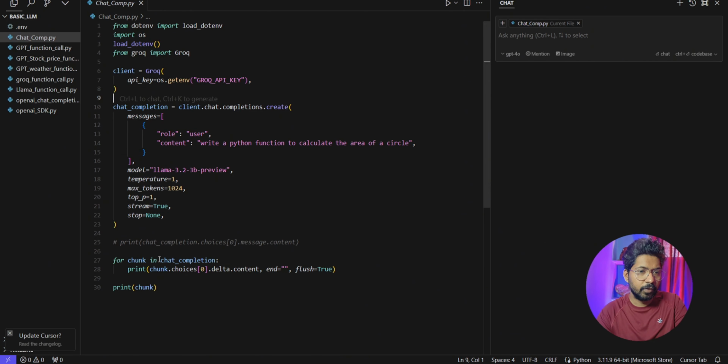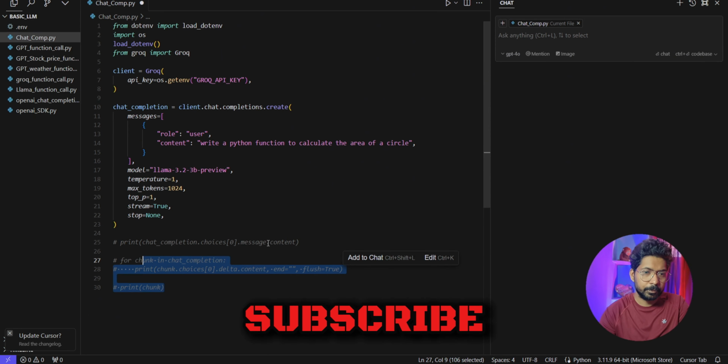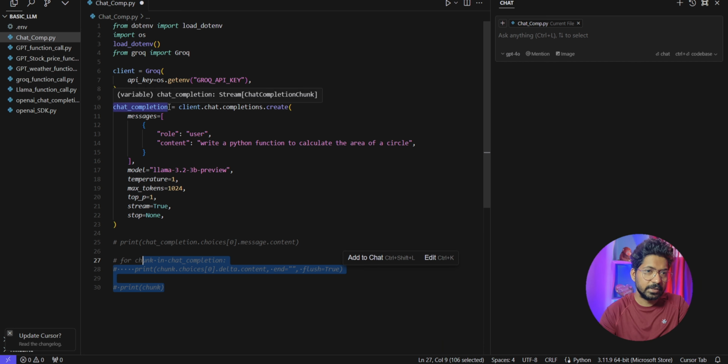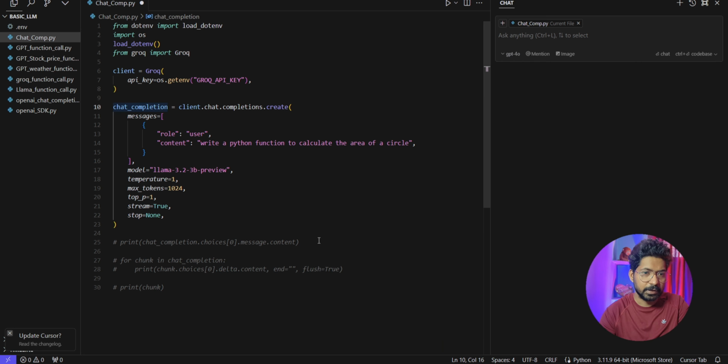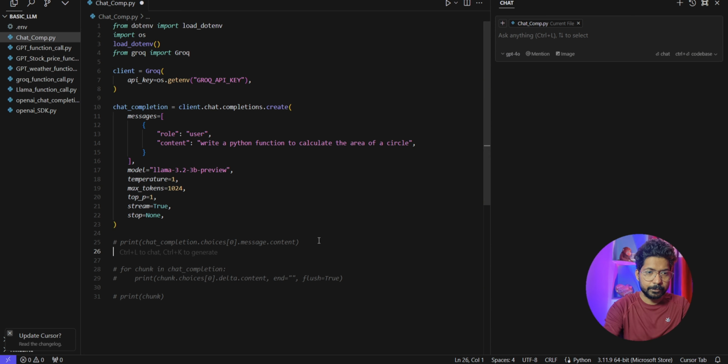If you see here, for chunks in chat completion, let me print the chat completion first. Let's see what is inside this chat completion only. Let's print this one.